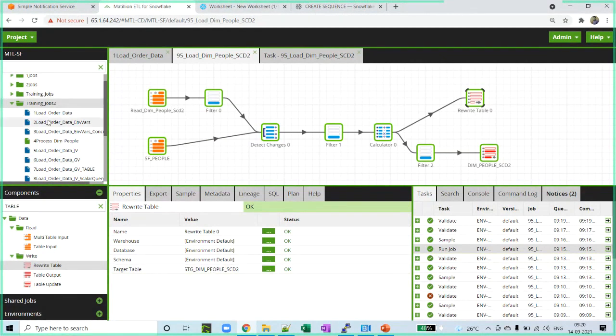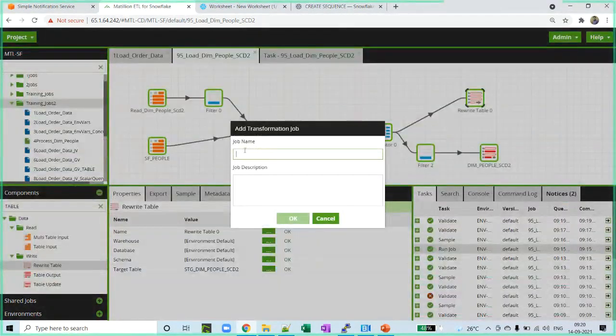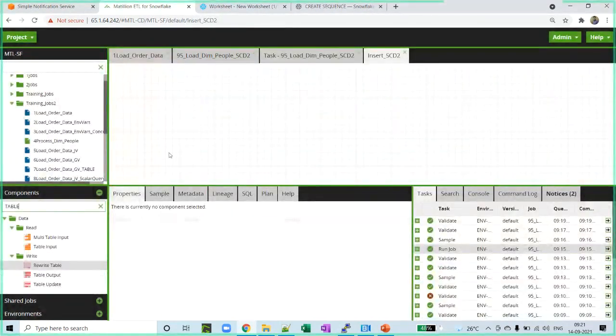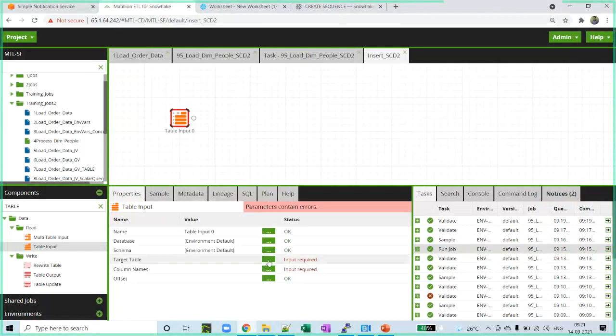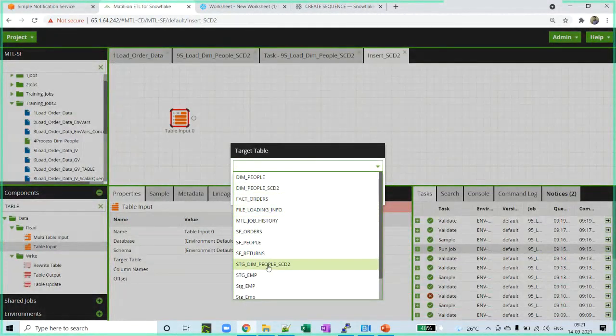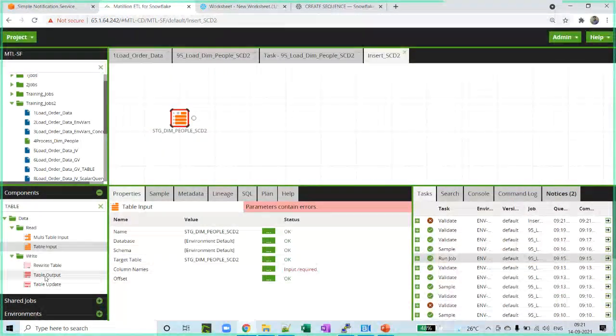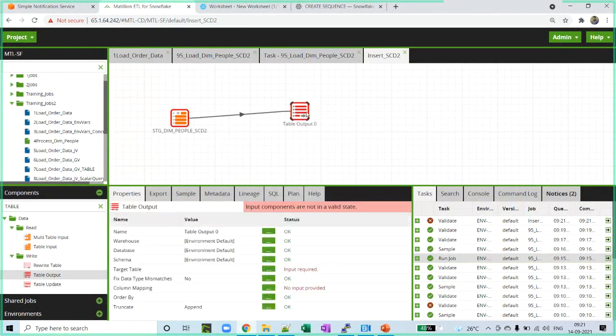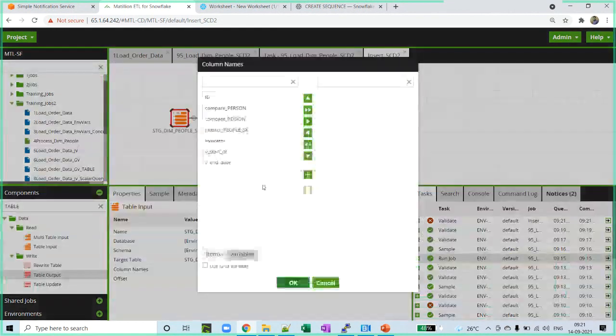So I can create a transformation job, maybe named insert. This transformation job will read from your stage dim people STD and write into dim people STD2. I will read it from table input, so my source is stage dim people STD, and my table output I will use STD2. Here I need ID, because that is a new one, and for the existing customer as well I need compare person. That table was created using compare person.